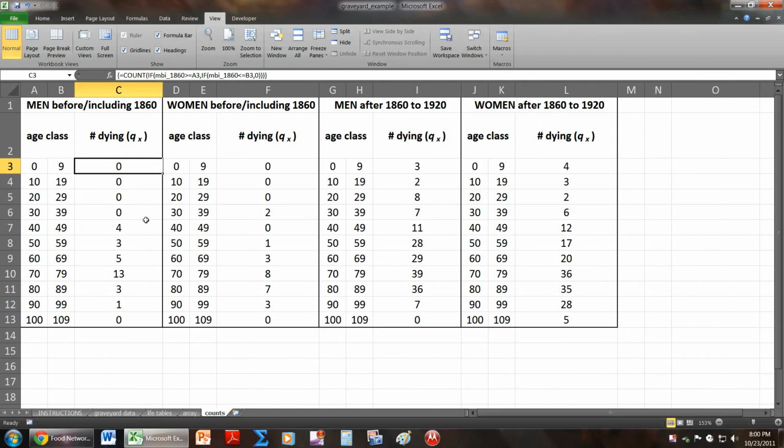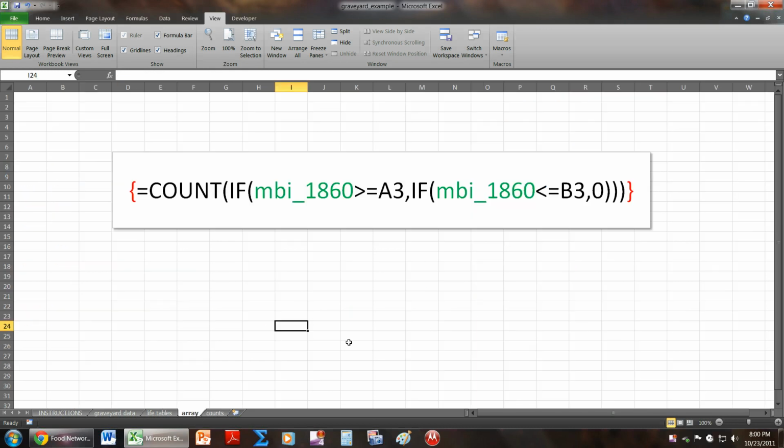And we're going to actually use a different kind of formula. It's called an array formula. And the syntax is going to look like this. The only difference between an array formula and a standard formula in Excel is that notice that it has these braces that enclose the entire formula, seen in red here.